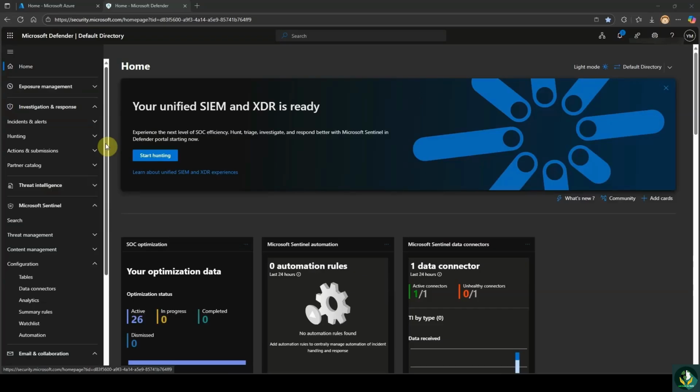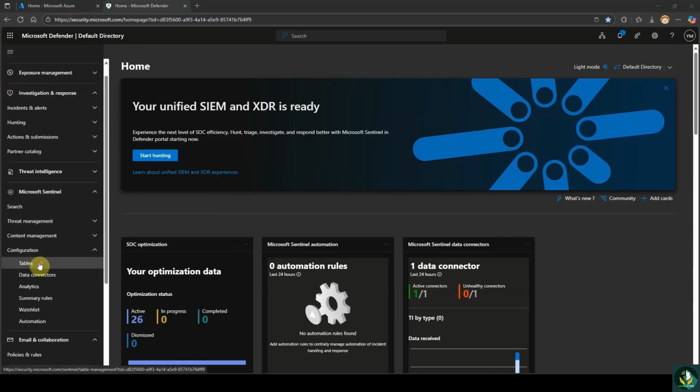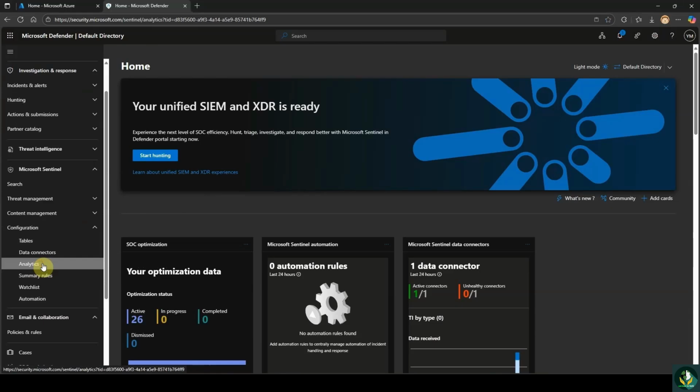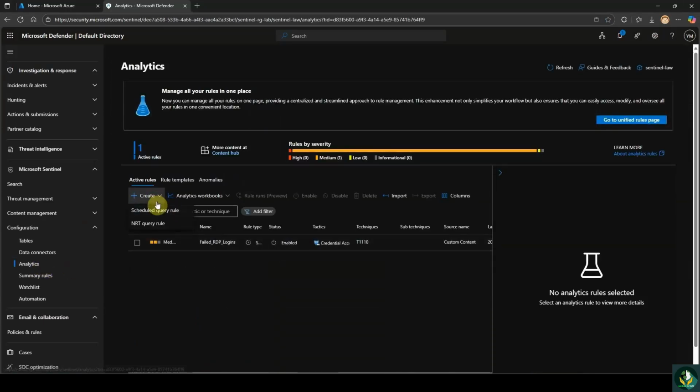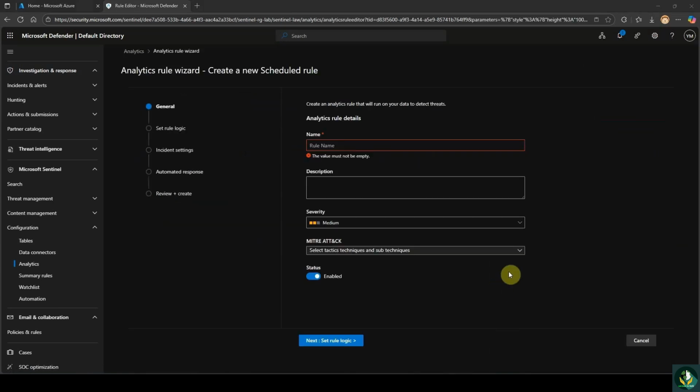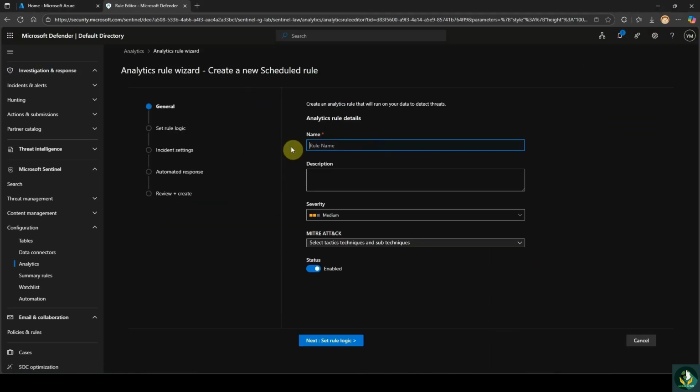Let's start by creating our detection rule in our Microsoft Defender portal. Go to Microsoft Sentinel. Under the configuration, click on Analytics. Then click on Create, then Scheduled query rule. Here we have to provide a name. Give your rule a clear name. I will call it Suspicious PowerShell. Good naming helps you find and manage rules easily, especially when your environment grows.